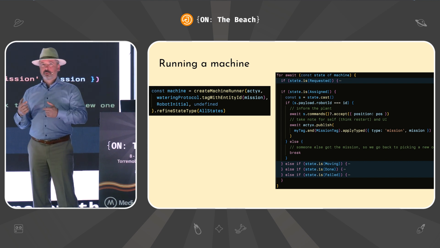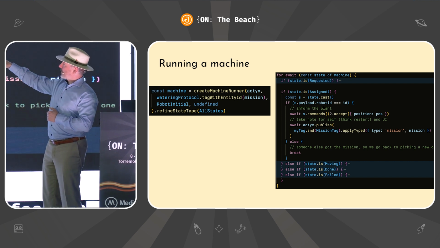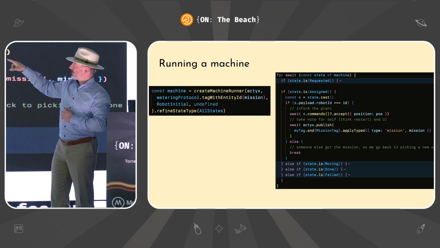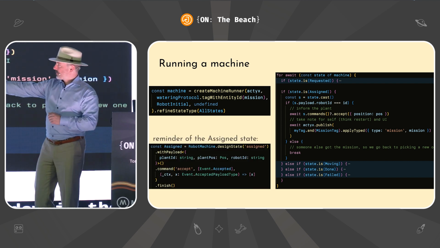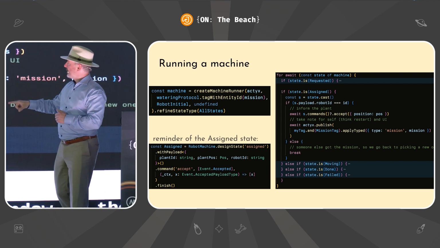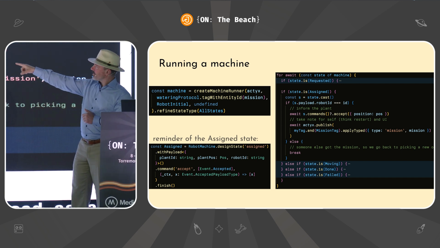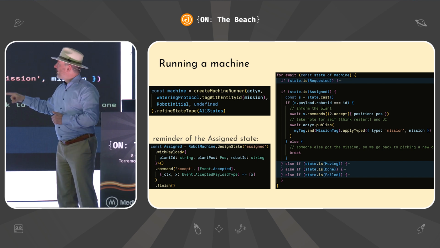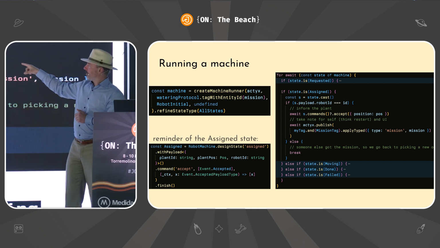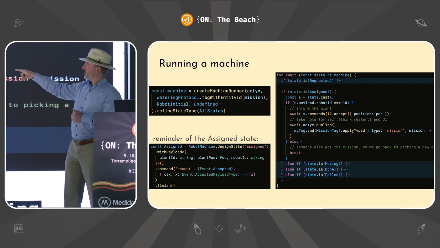Okay, so the state is function also refines the type of the state if it returns true. That's another TypeScript feature that's quite handy. So inside this if block, so when we're in the assigned state, we know that we have this state payload as a reminder. So we can say s.payload.robotID, and we know it is a string. So this is the last thing that you need to know, how to run machines.